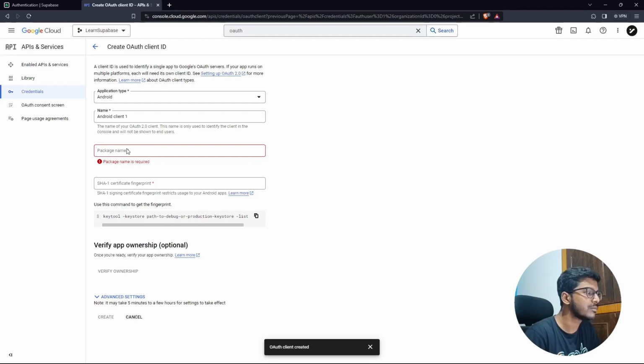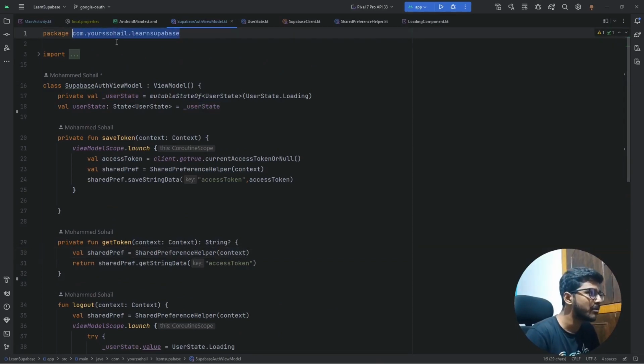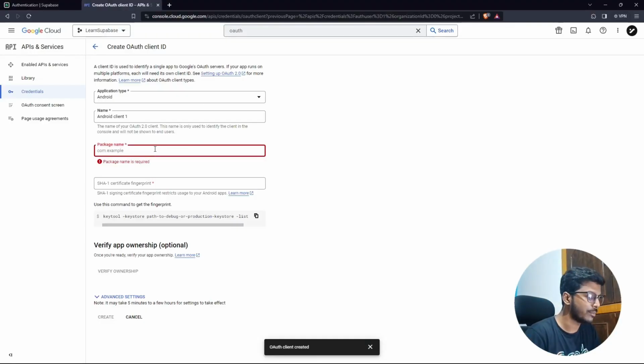For the package name, we have to open up our Android project. Since we are using the same project, I'm going to copy the package name from any of these files at the very top. It is there, as you can see. For the project side, I've created a different branch, but I'm using the same project, and we are going to make some changes so that we only focus on the authentication via Google part. Now we will go back to the cloud platform and paste the package name.